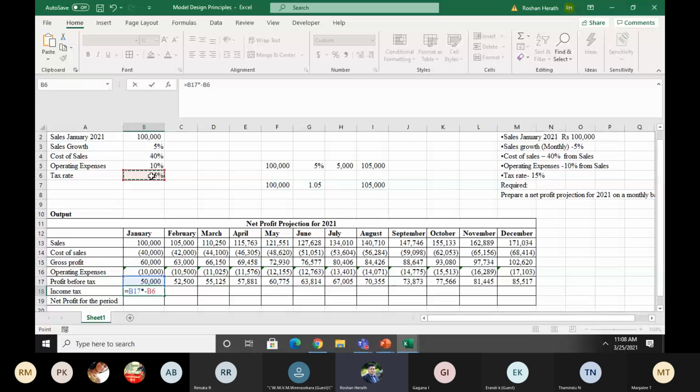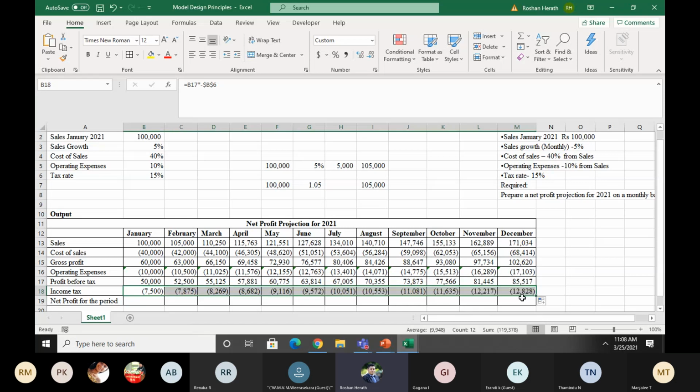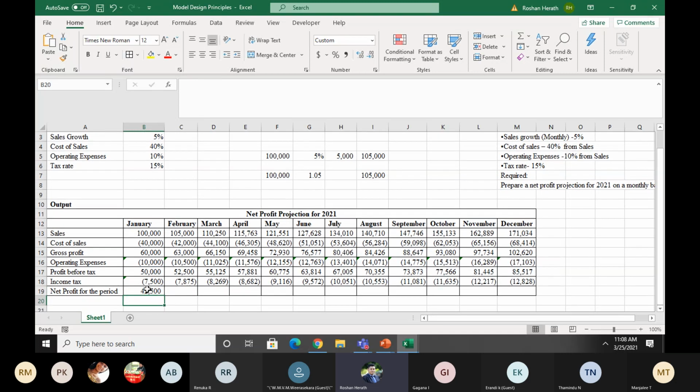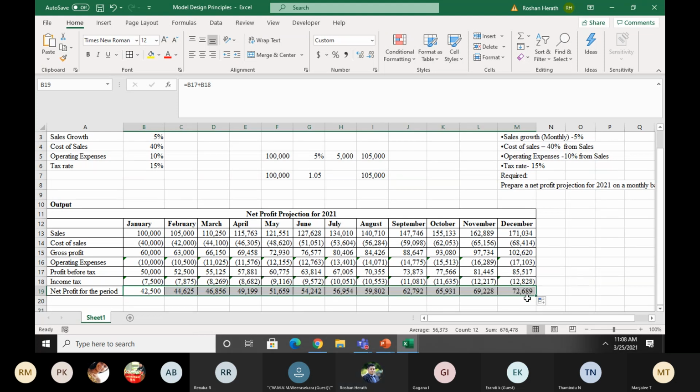And again, you know, it has to remain constant throughout the model. So you make it fixed, like a fixed color. Now you can simply drag it. Now the net profit for the period, again, it's a simple summation. It's 42,500. Now you can drag it throughout the model. So it's about the model development.